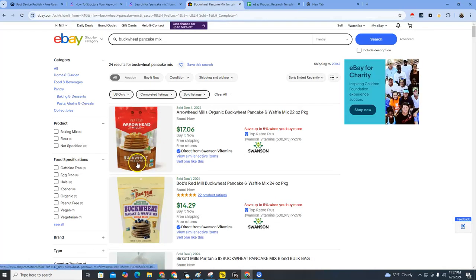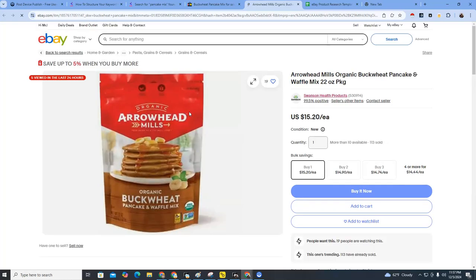This is one here, organic buckwheat pancake mix. So here's a listing, and I'm going to go ahead and click it and open it in a new tab. Right now, there's a lot of information here. Of course, there's the price, there's how many of these sold.